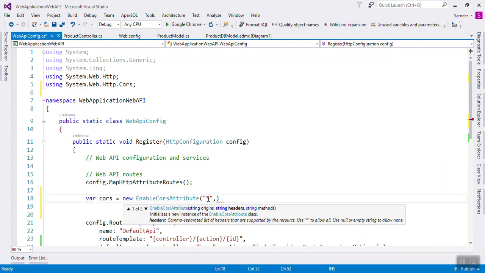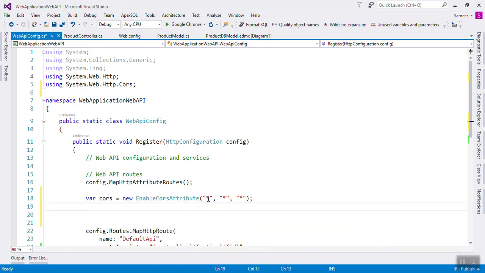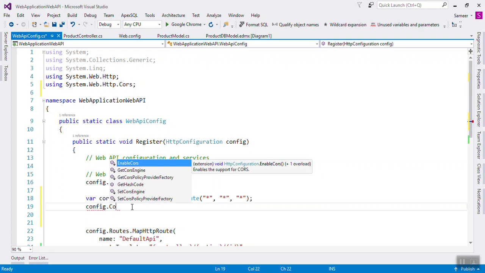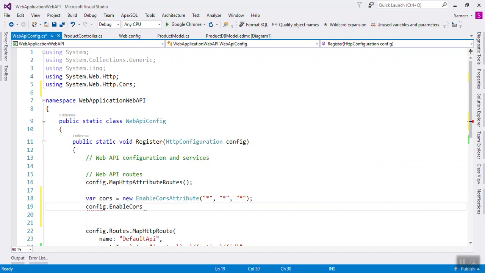Second one is headers. Headers also make a star. And third one is methods, meaning whether you can allow post, get methods. So I'm going to write star. Now going to add header. Just save it. Run once again.